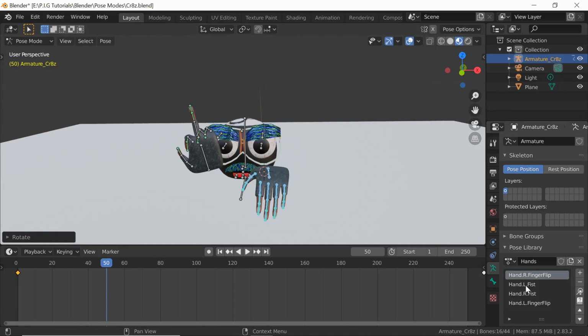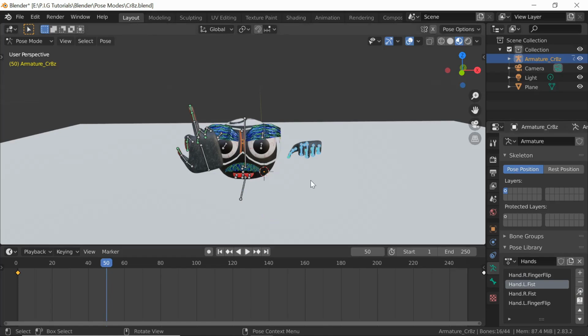Right. But this hand, I want it to be the fist. So I'm in my library here. So left hand, hand L fist. Boom. It goes back to that spot, right? No problem. All right. Control Z, undo that.